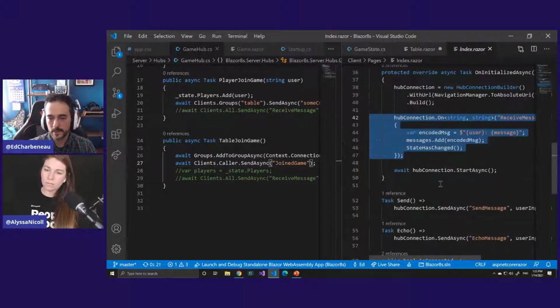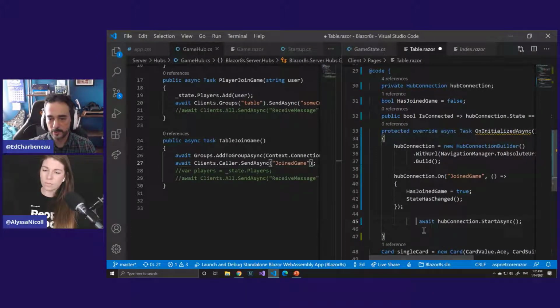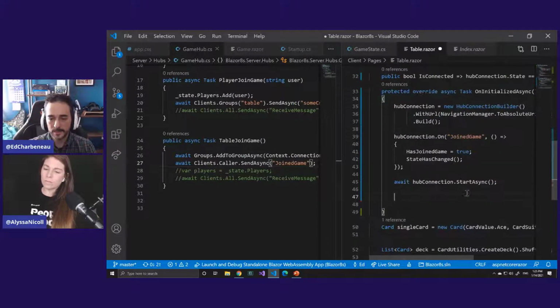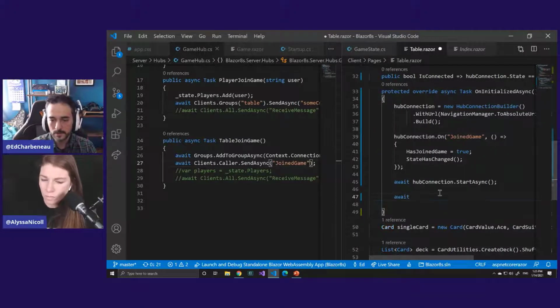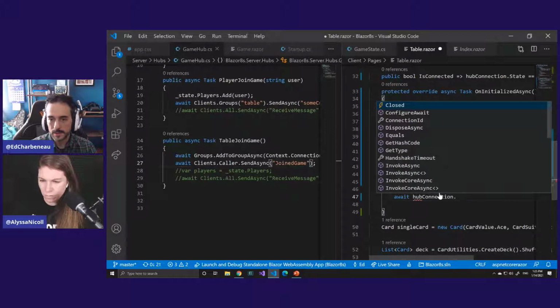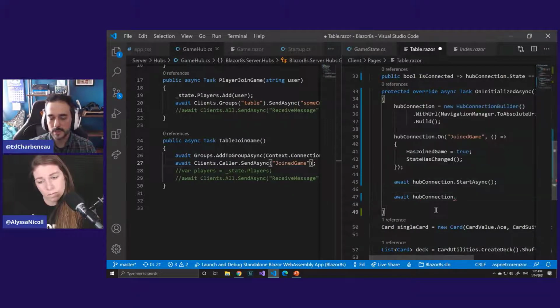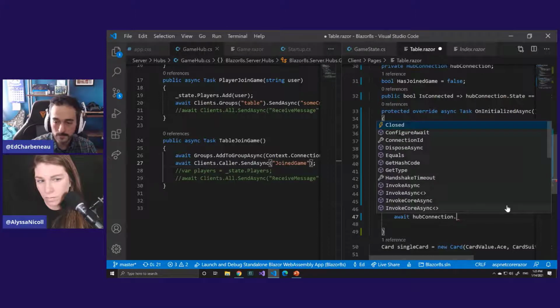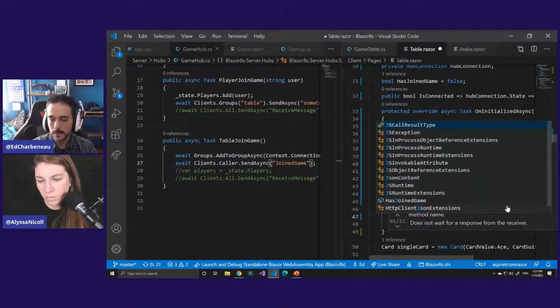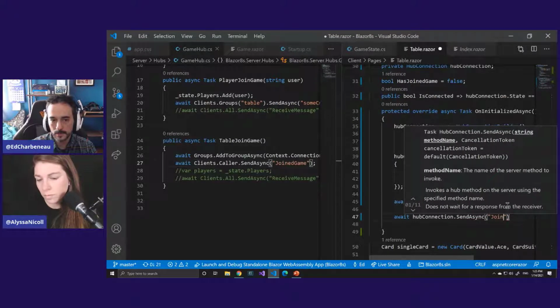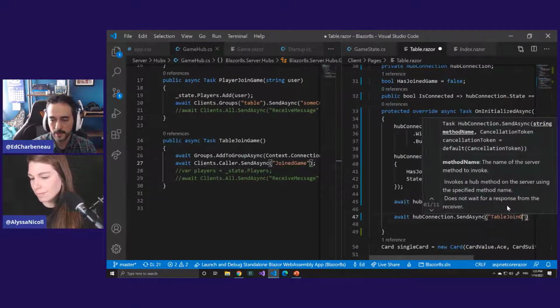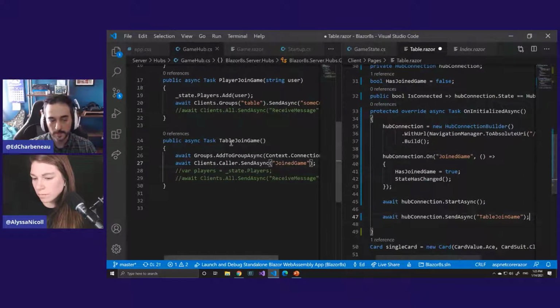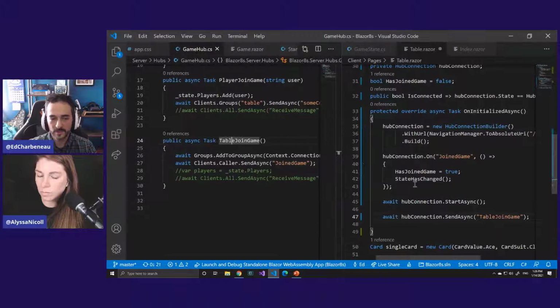Let's go back to our index. We need to start that connection. So it's going to remove that underscore now. So we're going to start the connection. And then we will call, this is going to be similar to how we sent a message. So we'll do send async, join game. Table join game, because that is the name of the method we want to call.